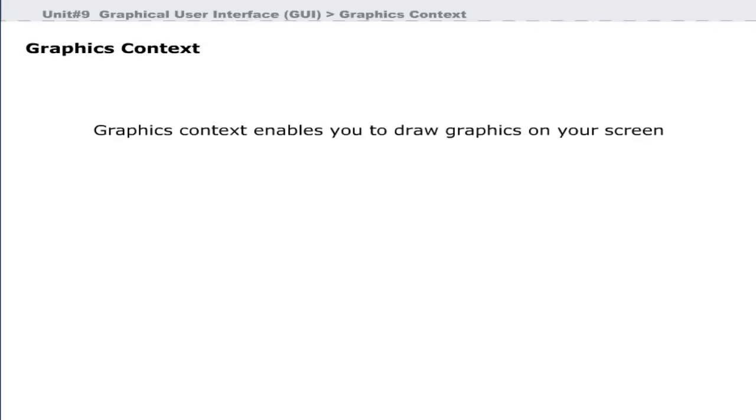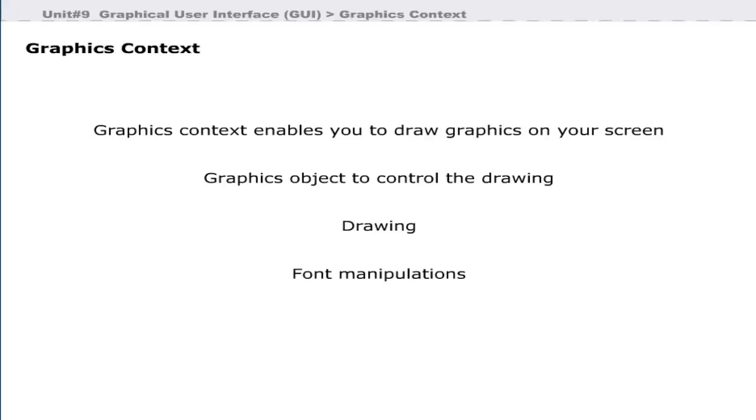Now we will discuss what is graphics context. Graphic context enables you to draw graphics on your screen. We will use graphics objects to control the drawing. Graphics objects contain the methods that can be used for drawing, font manipulations, and color manipulations.